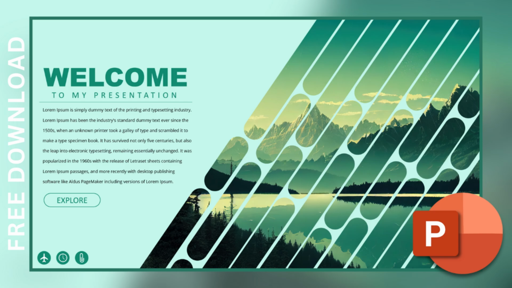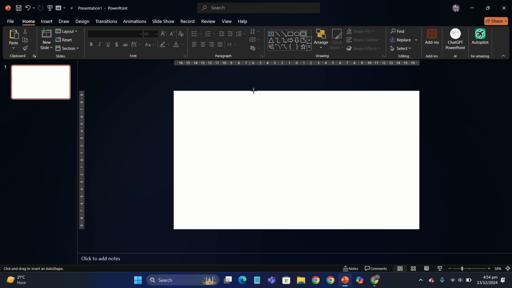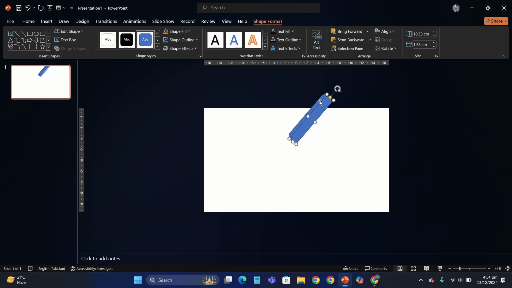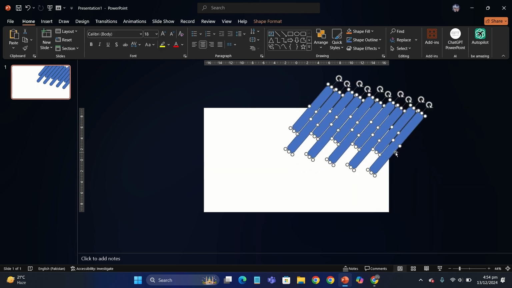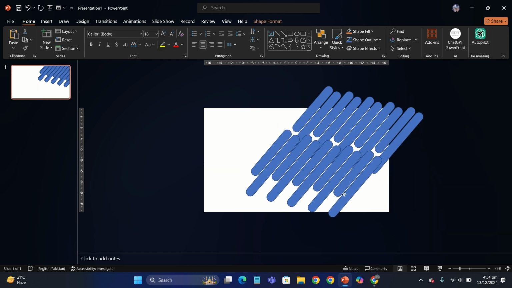So let's start. The first thing you have to do is insert a rounded corner rectangle and then duplicate it, rotate it, and duplicate it again by pressing Ctrl plus G. You have to duplicate it several times.